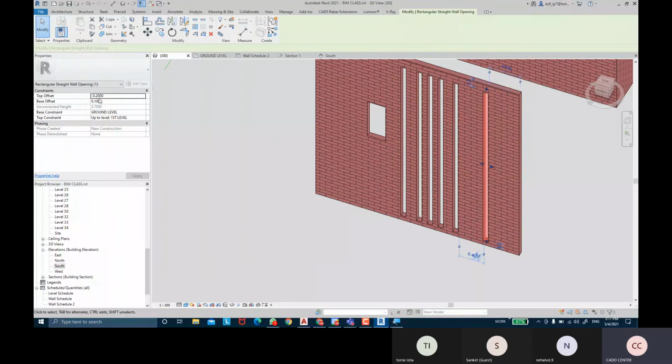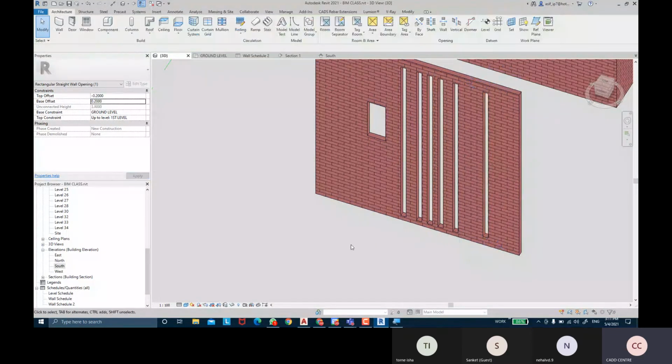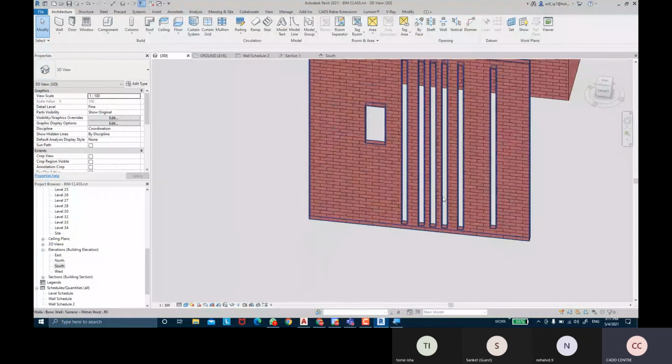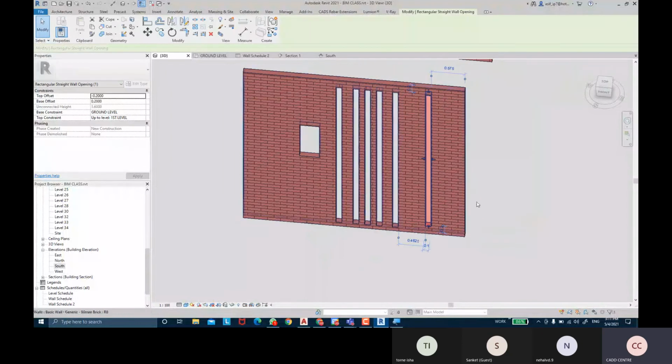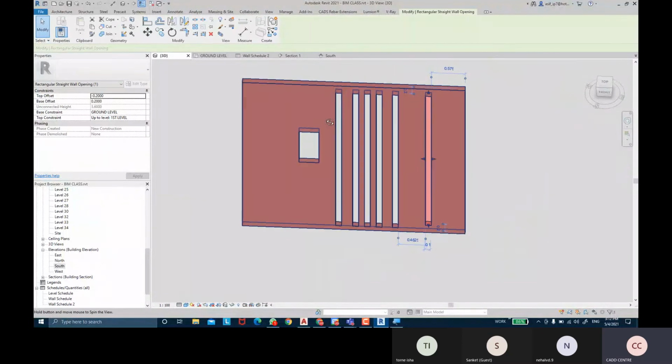Select the openings and you can provide the height also, so the base offset and the top offset and everything. From the top it's taking minus 200 mm, from the base it's taking 100 mm. It starts from the ground level and ends on the first level basically. Maybe I'm going to give negative 200 mm from the top, and from the base also 200 mm. Apply it. Just going to keep it equal. So you can provide the sizes and the information as well.